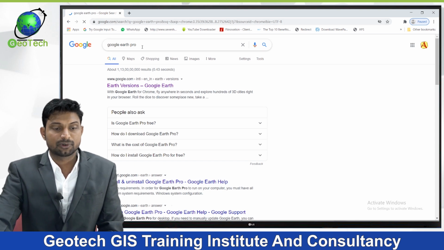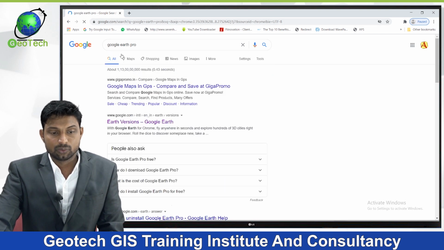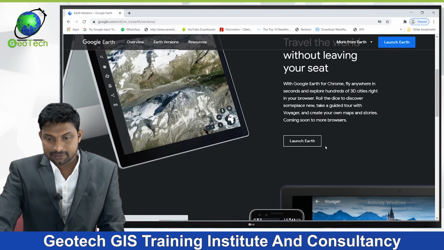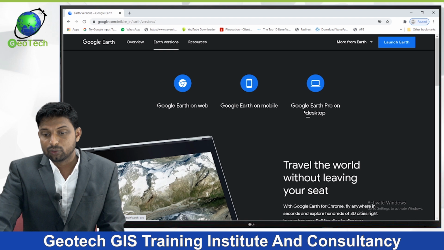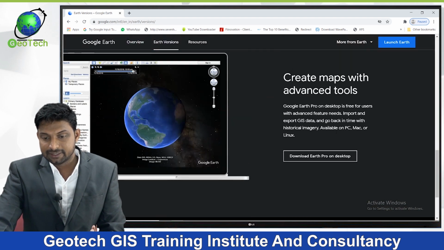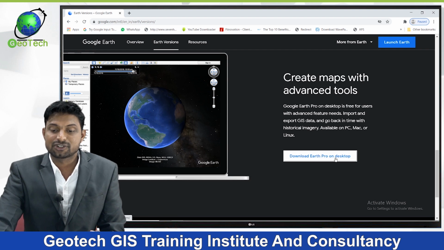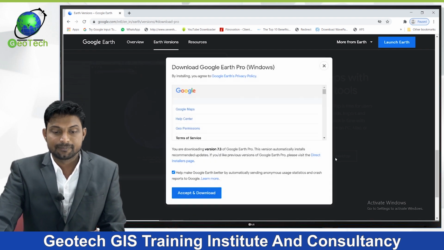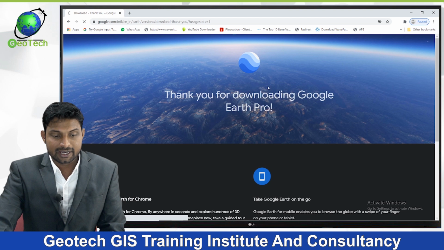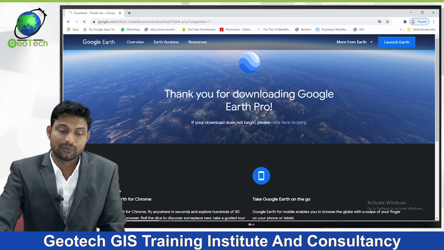To download Google Earth Pro, I will type Google Earth Pro in Google Chrome. After typing Google Earth Pro, here is Google Earth. I will click here, and after that there is an option Google Earth Pro on desktop. I will go below, and here is the download Earth Pro on desktop option. I will click here, and here we need to accept the terms and conditions. So I will click accept and download. After clicking accept and download, it will start downloading below.